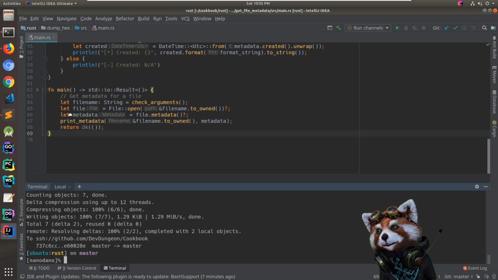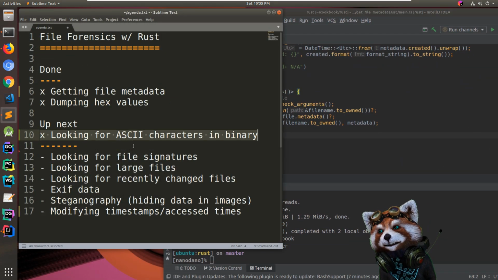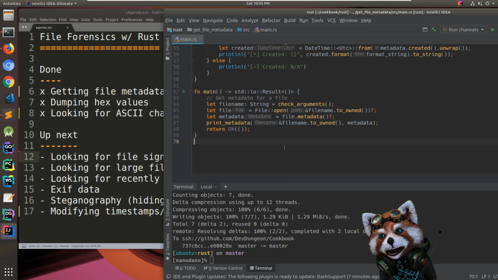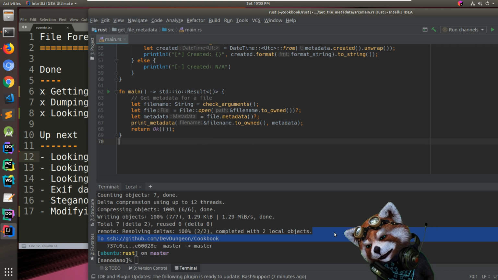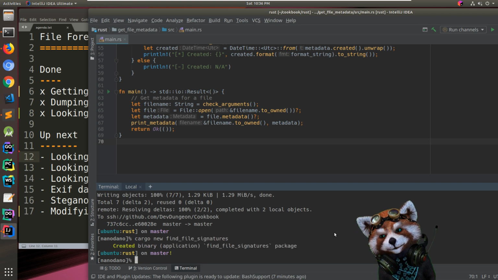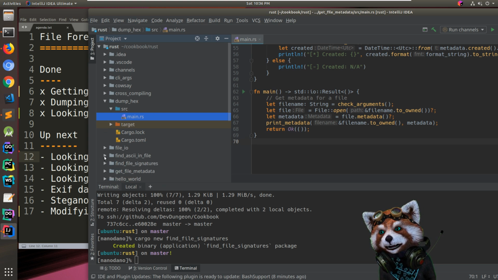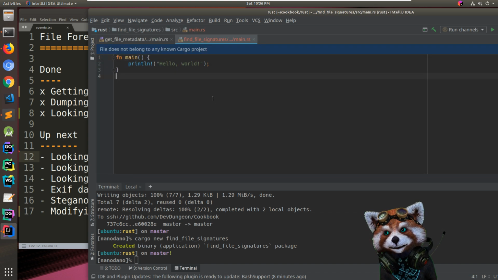Okay, so that one is done. We can say that one's done. We'll move it up here. So what's up next? Looking for file signatures? Well, that's really just going to be a slight modification of what we have in this other project. So in this one, we'll say cargo new find file signatures. That's going to be the name of our application. Find file signatures, and we'll open it up.